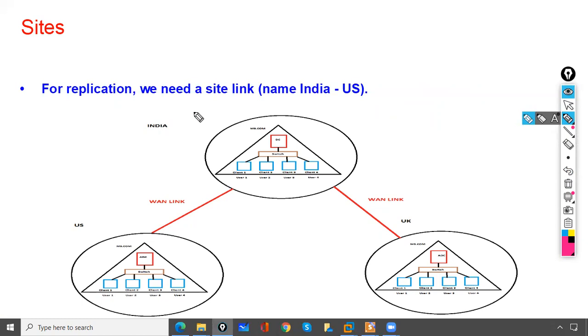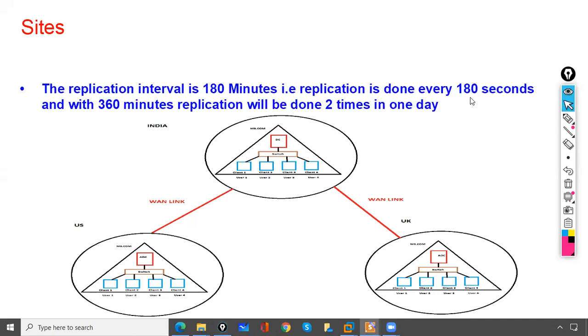For replication, we need a site link as well. So we will create two sites, move the servers to different sites, and then link these two sites. So we need sites, and we need a site link as well. A site is a different thing, a site link is a different thing. The site link will link these two different sites. We'll see both things: how to create the sites and how to create the site link.